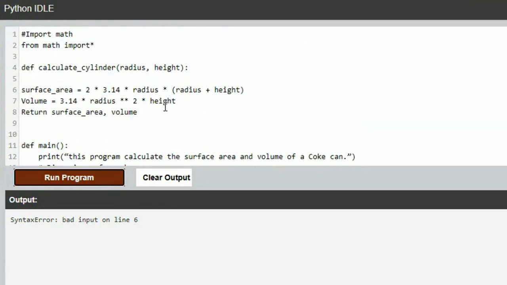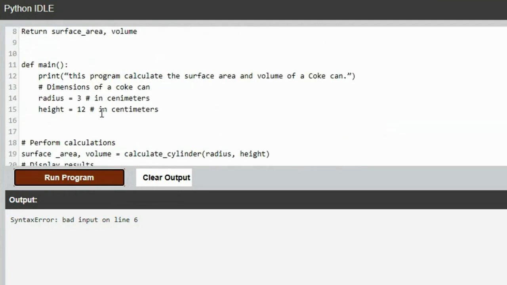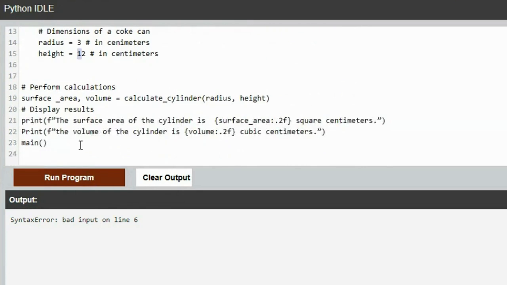Still has errors on line 6. Okay, so you didn't have any input statements. The user is supposed to input, what is the radius of your can? What is the height of your can? And you can say in centimeters. Perform calculations. If this is still part of your main function, which it is, it has to be spaced over too.